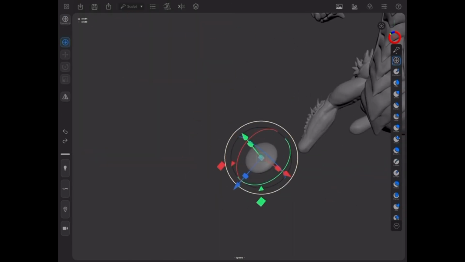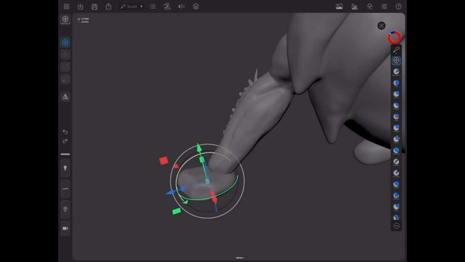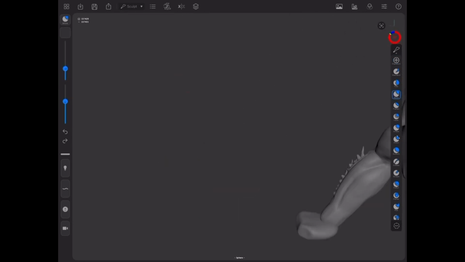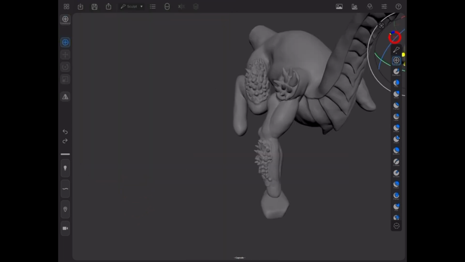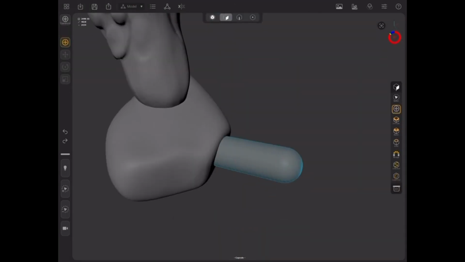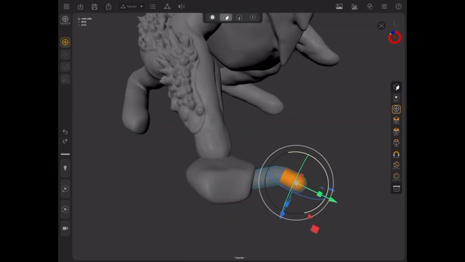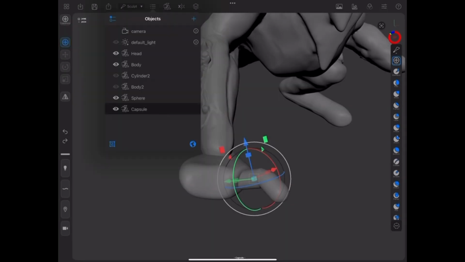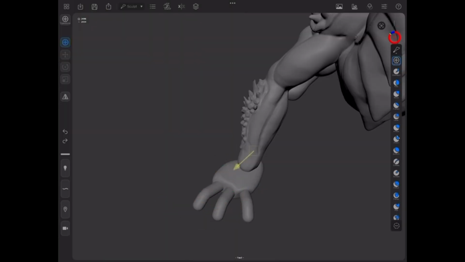I'm going to create some hands. I'm only going to create one hand. From that one hand, I'm going to create the other 3 hands. I created 1 finger. I went in and created the other 3 fingers.